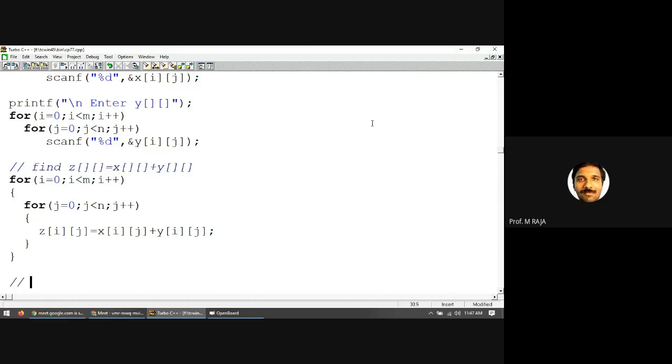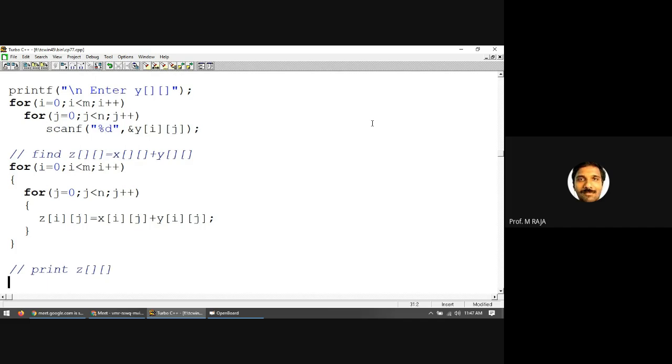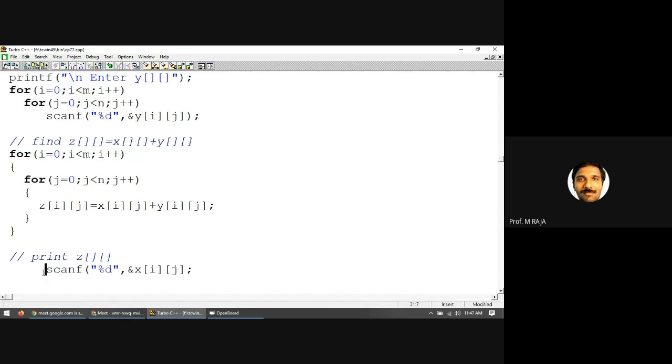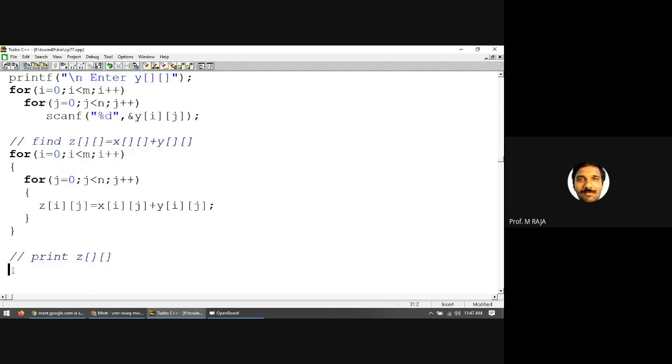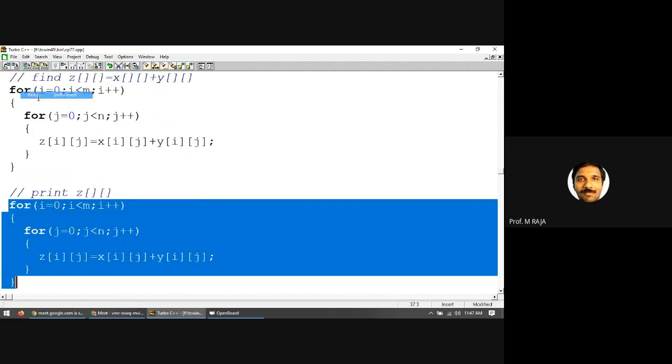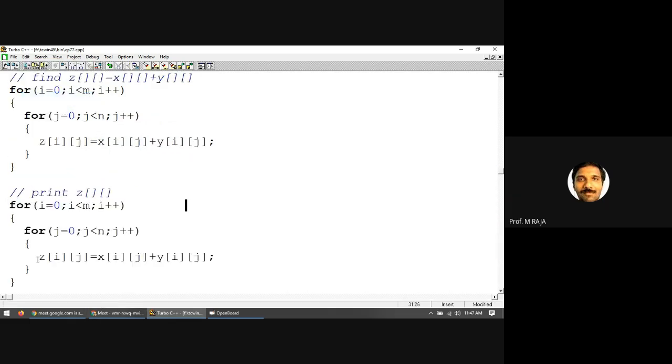Then finally we need to print the matrix, or print the Z array values in matrix form. So we need to write the two for loops again. Having the two for loops, edit, copy, edit, paste. Have a look at this printf statement.